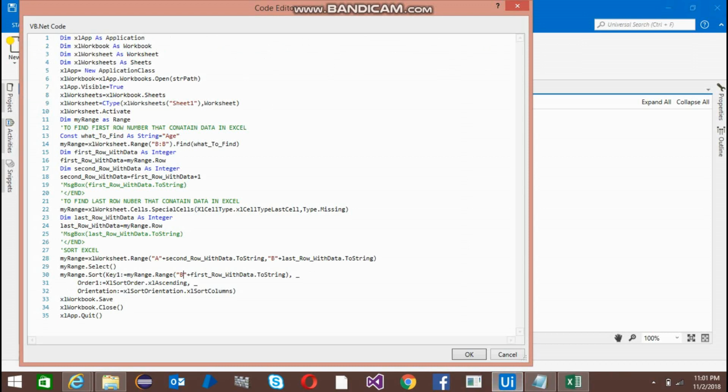Now you can do it hard coded also. You can remove this and write A2, and remove this and write B5. So if you know the specified range, you can just write it down. Or if you want to find it dynamically, you can use my code from here to here.